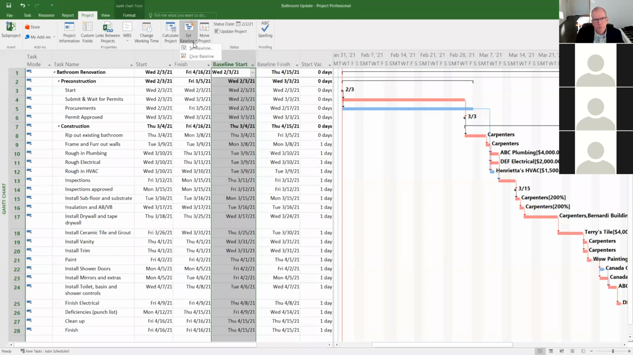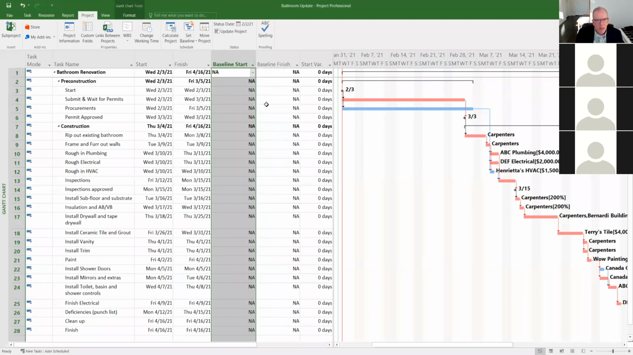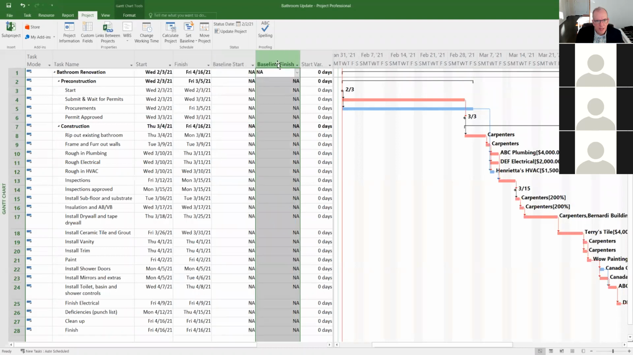So to clear it, you just go set baseline, clear baseline, and then it says clear baseline, right? Plan, and you pretty much pick the default and click OK. And now you see how this says NA, not applicable. So now it's like we've got a plan. So we've worked out our plan for this project. We've created a resource table for this project.